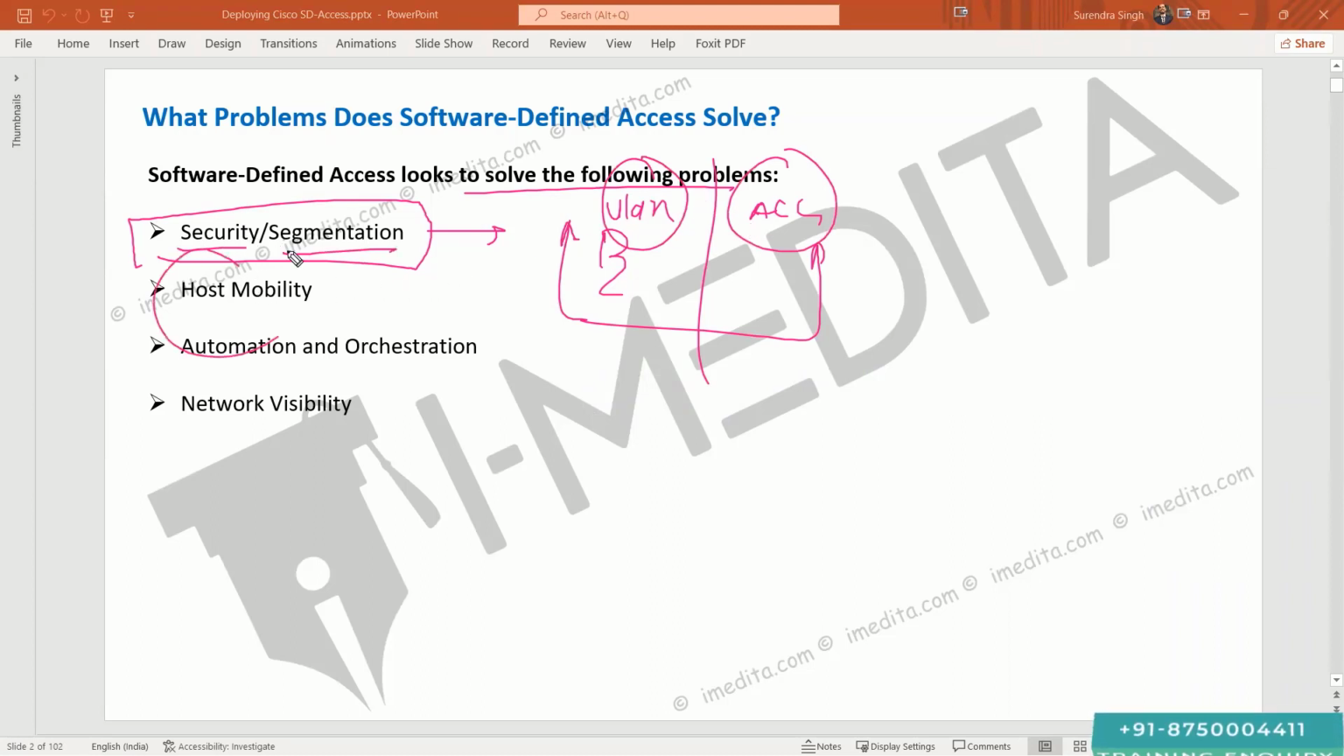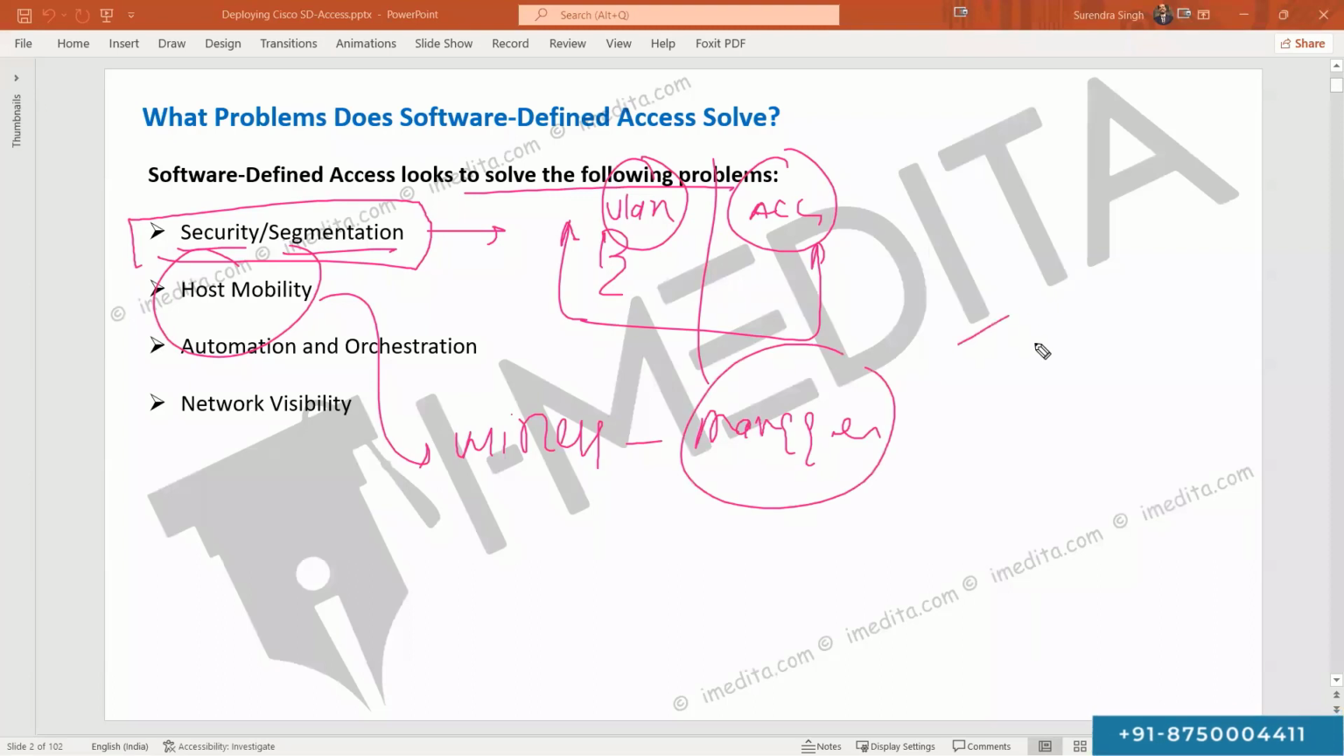Okay, host mobility. There is a wireless user who keeps roaming. There is a manager, your manager. He goes to the first floor, he goes to the second floor, he goes to the third floor. And on every floor, he connects his laptop via a wireless access point.